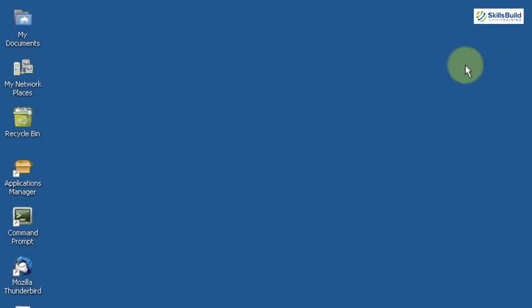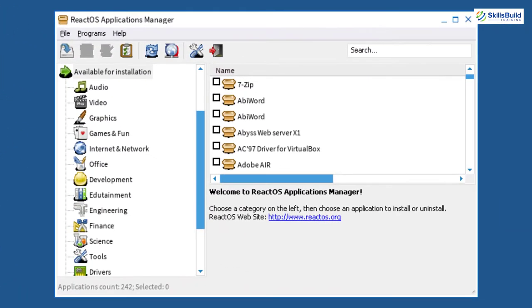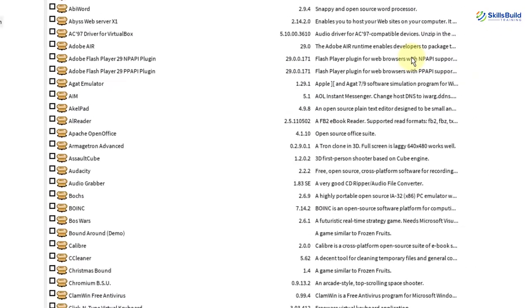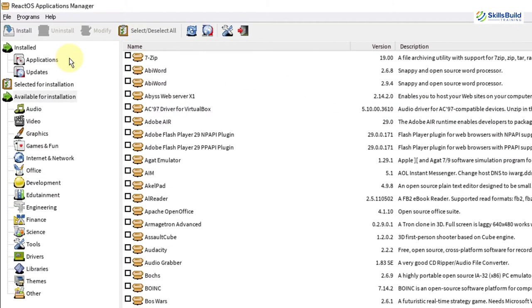Now here is an amazing thing, that is applications manager. So let's explore it. Now in applications manager, there are different categories and different options. You can install applications from here. You can also see and get updates from here. Let's do something. Let's install something.